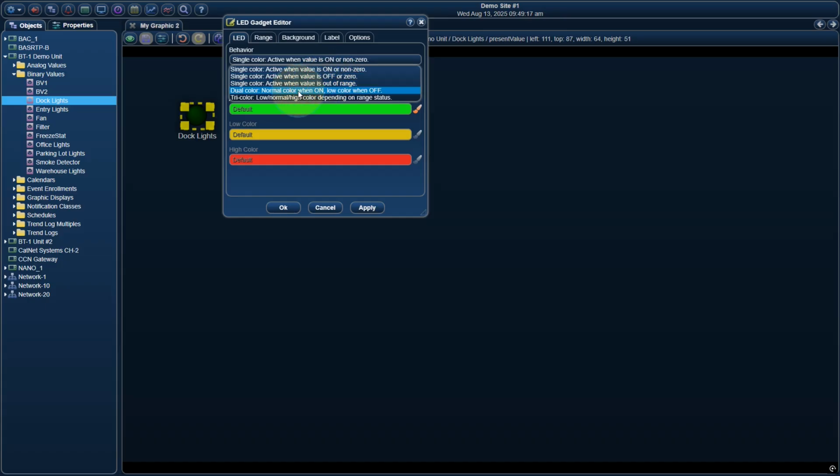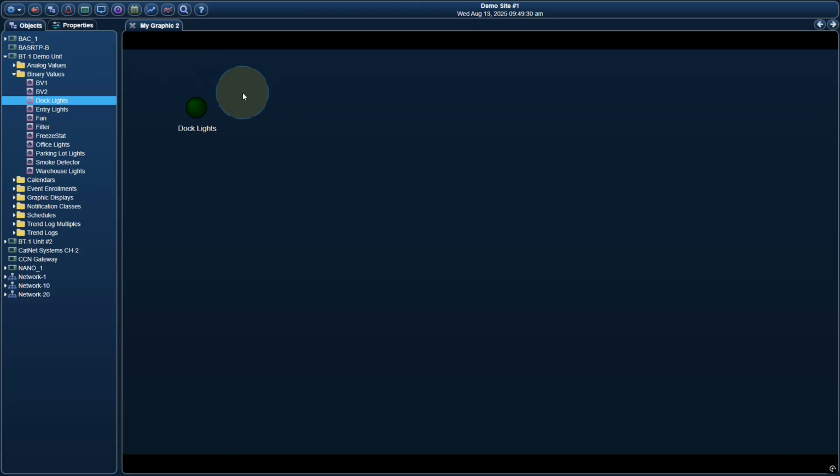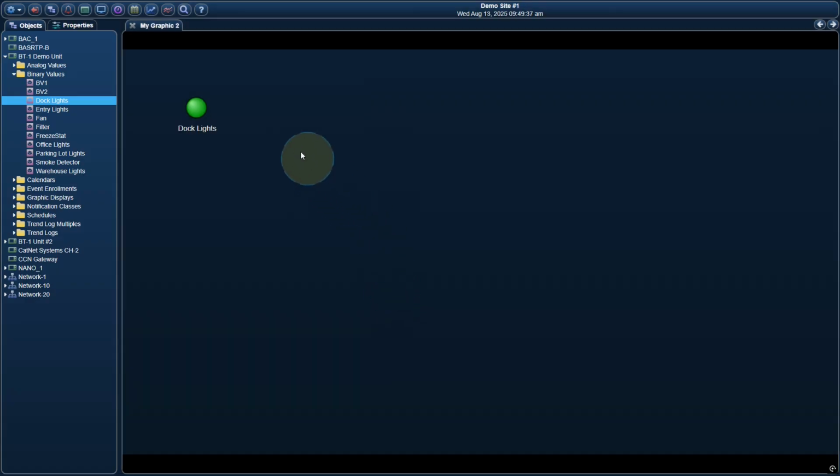Skipping down for the moment, the fourth mode is the dual color mode. In this mode, the LED will be lit in the on color when the property is on and lit with the off color when the property is off. Turning the lights back off should give us a yellow LED.